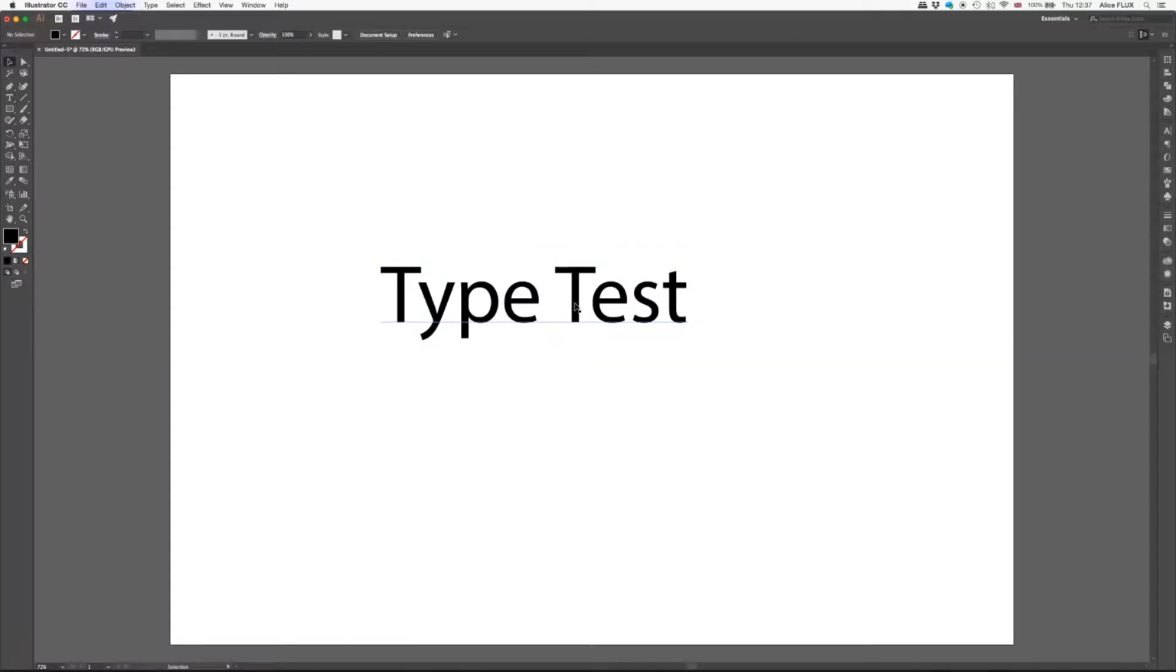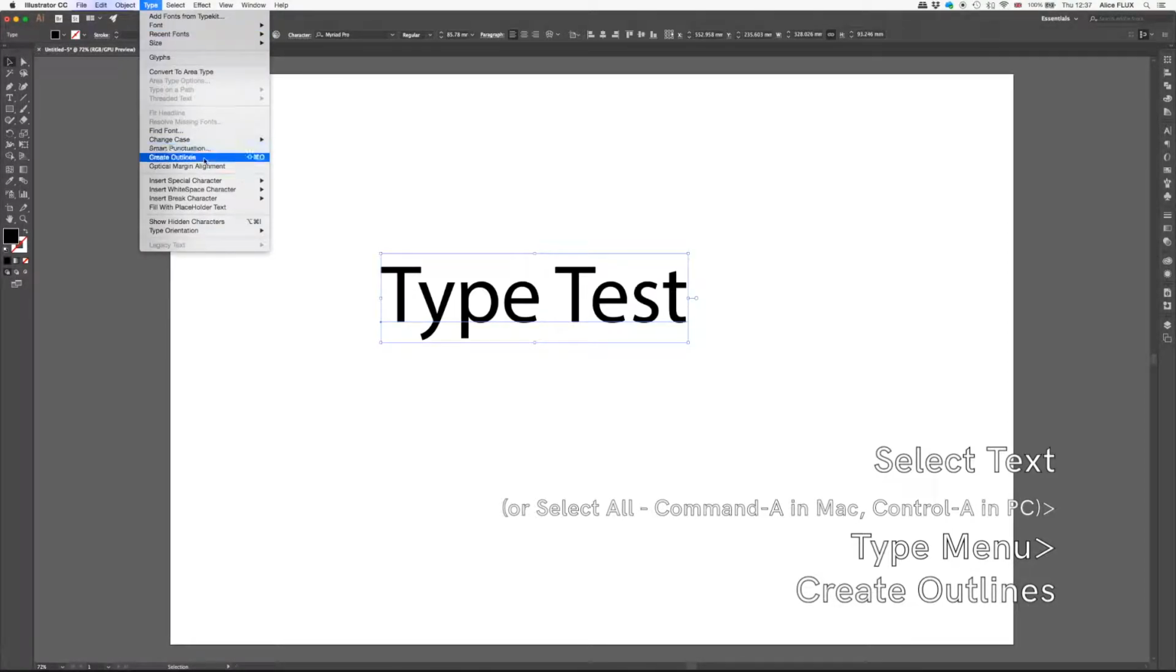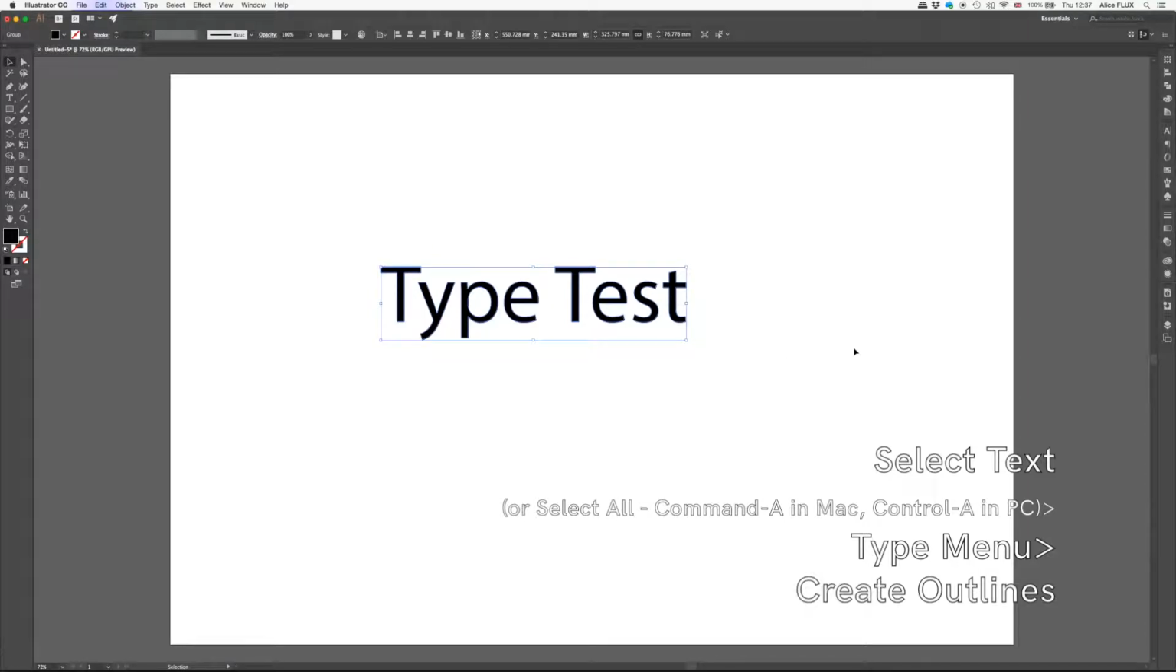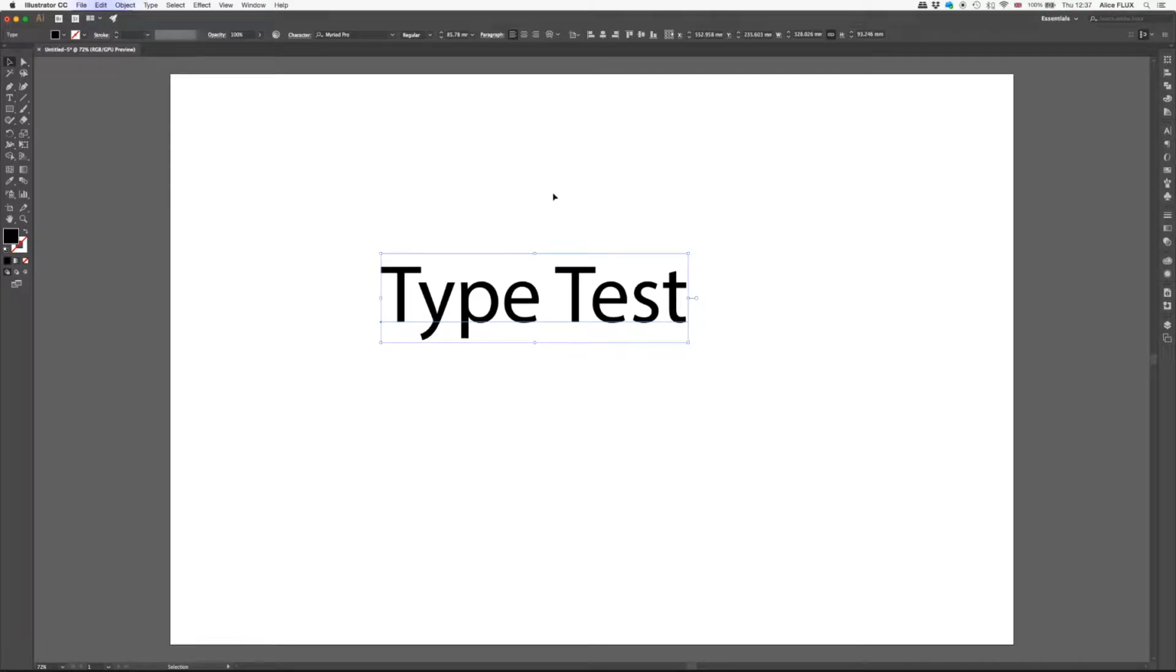So at the moment this is just digital information. This isn't a vector, and the vector is what the laser machine needs to be able to engrave or cut the object out. So the best way to do this, the easiest way, is go up to the type menu and create outlines. So if you've got lots of different text boxes, then what you can do is select all, so Command A in Mac or Control A in PC, and then up to that type menu, create outlines. The issue with this is that it does mean that it makes it uneditable beyond this point. So this will be the last thing that you do before you send us the file.